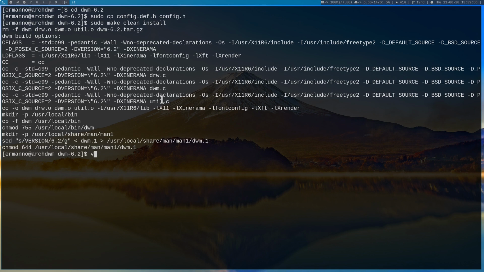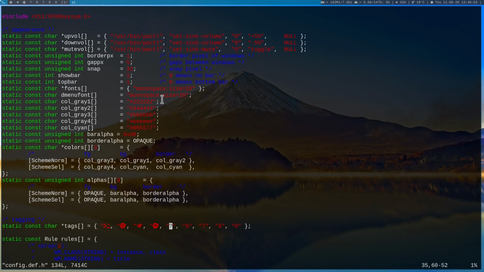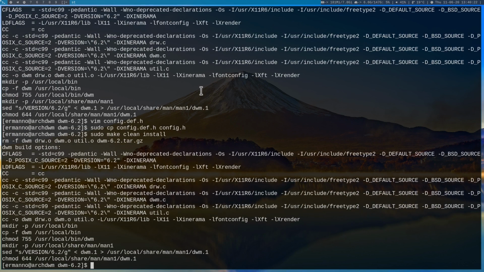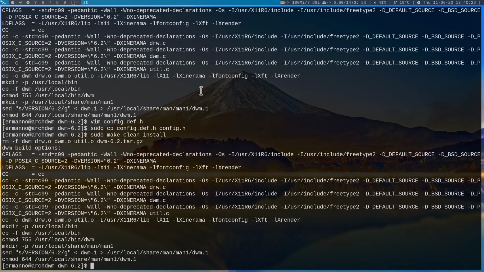So let me type in vim and then config.def.h and hit enter. And I'm going to choose here for the size, let's say 12, a little bigger, and also for the menu, I'm going to choose 12 as well. And save and quit vim. And I'm going to repeat the same process again by copying the files and remaking the install and restarting DWM, and that is for me much better.